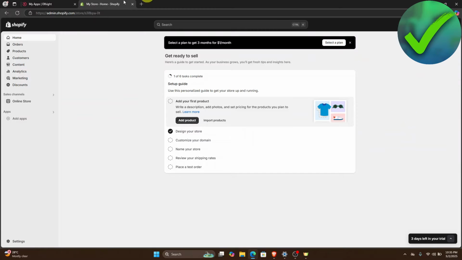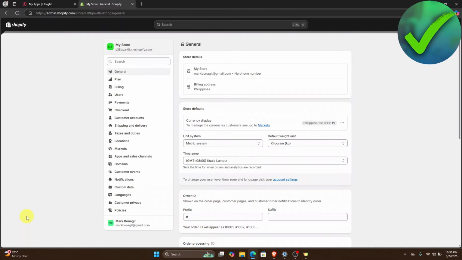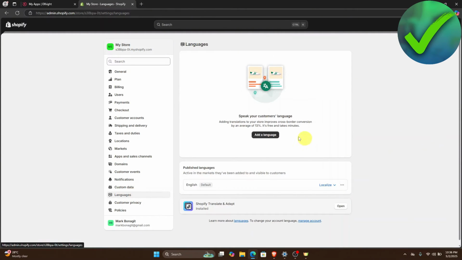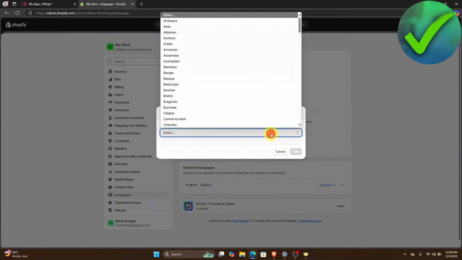So the first thing that we need to do is to, of course, open our Shopify store right here, or your Shopify website. So what we want to do next is to go down right here, which is the settings part. So just click the settings right here. And once you have clicked that, on this part, the languages, click that one. And then you should now be able to add a language. So just click add a language right here, and then just choose the language that you want to add.